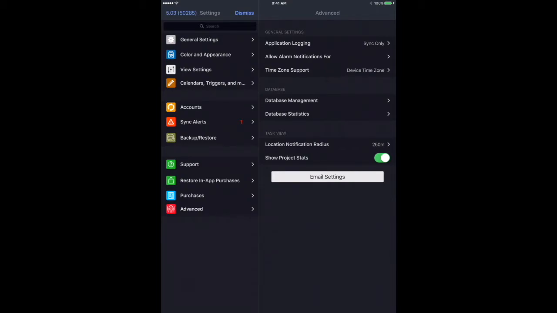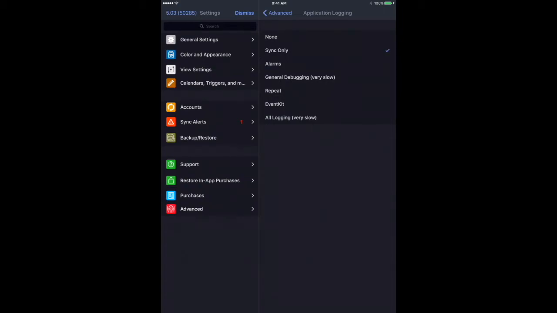And then finally we have Advanced. In Advanced, you can turn on or off the application logging, and there are several different logging options. Usually you will not need to worry about any of these unless you're working with support to correct an issue. Then we may ask for logging from you.